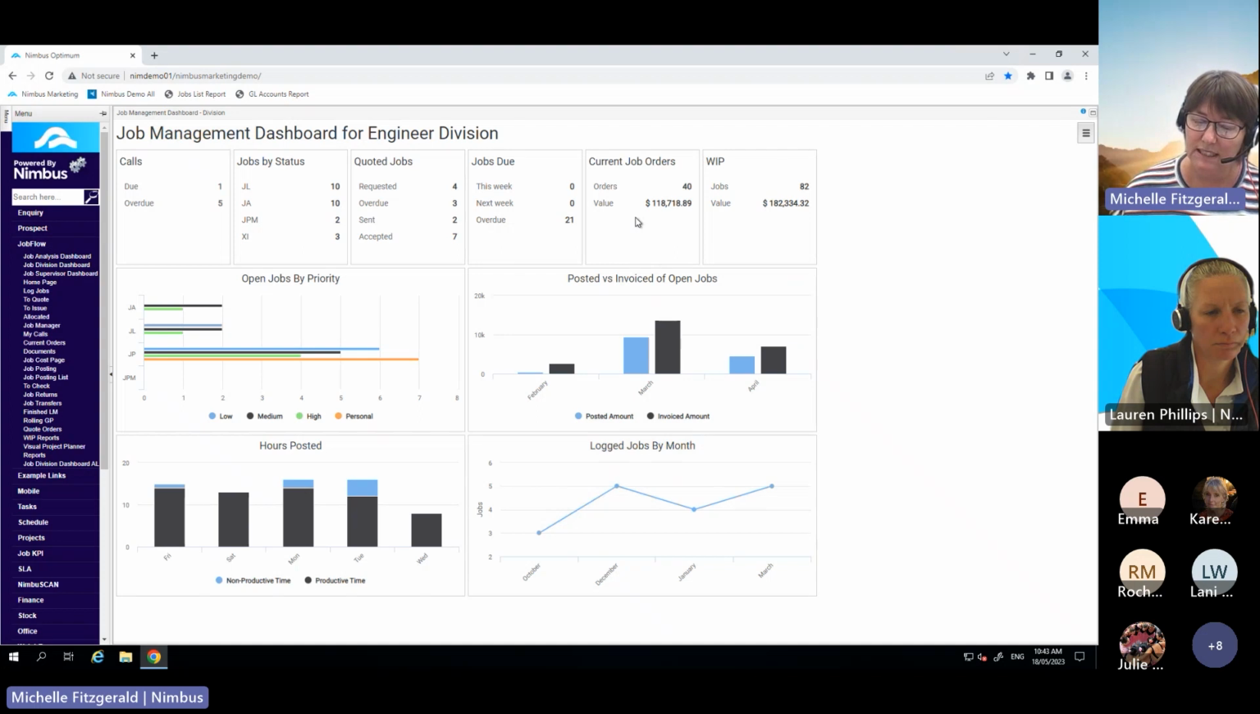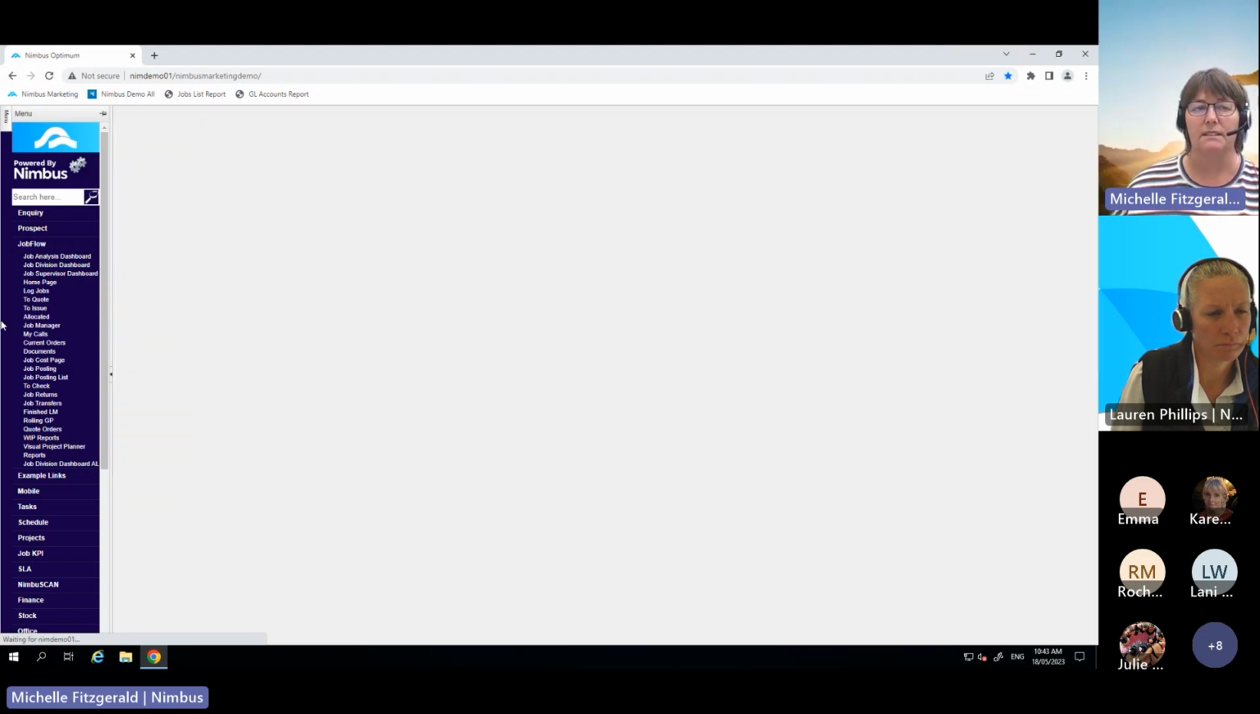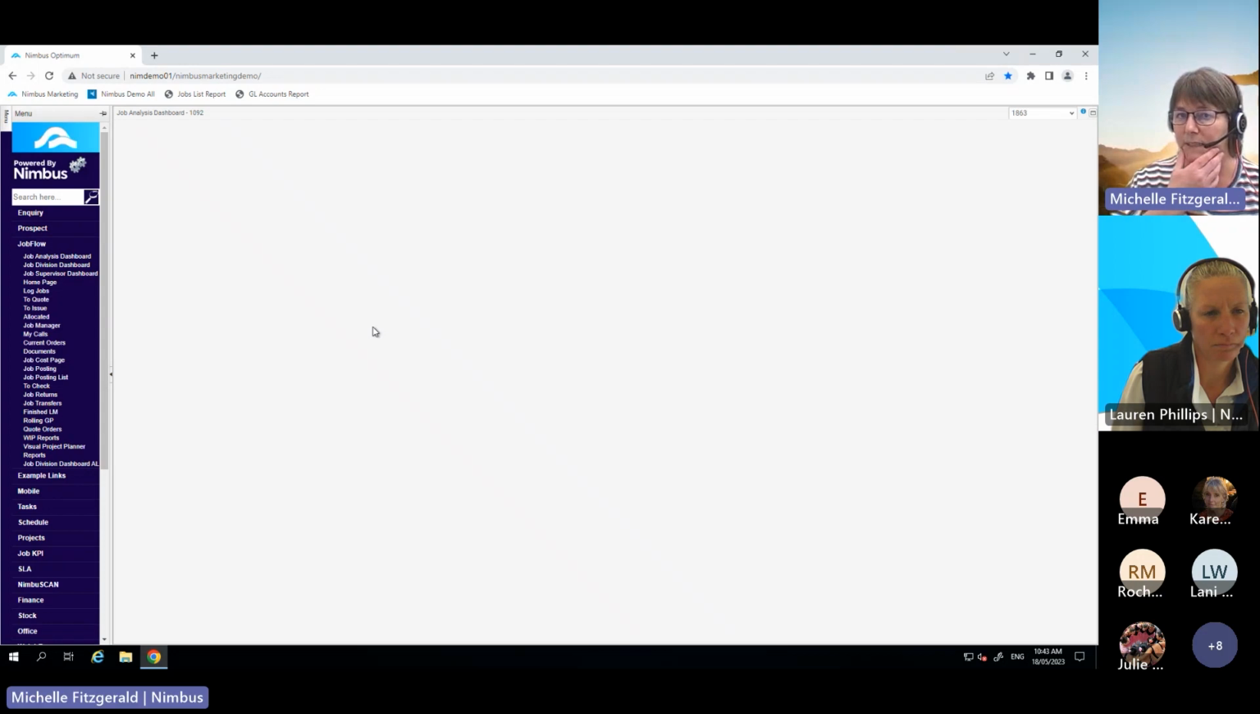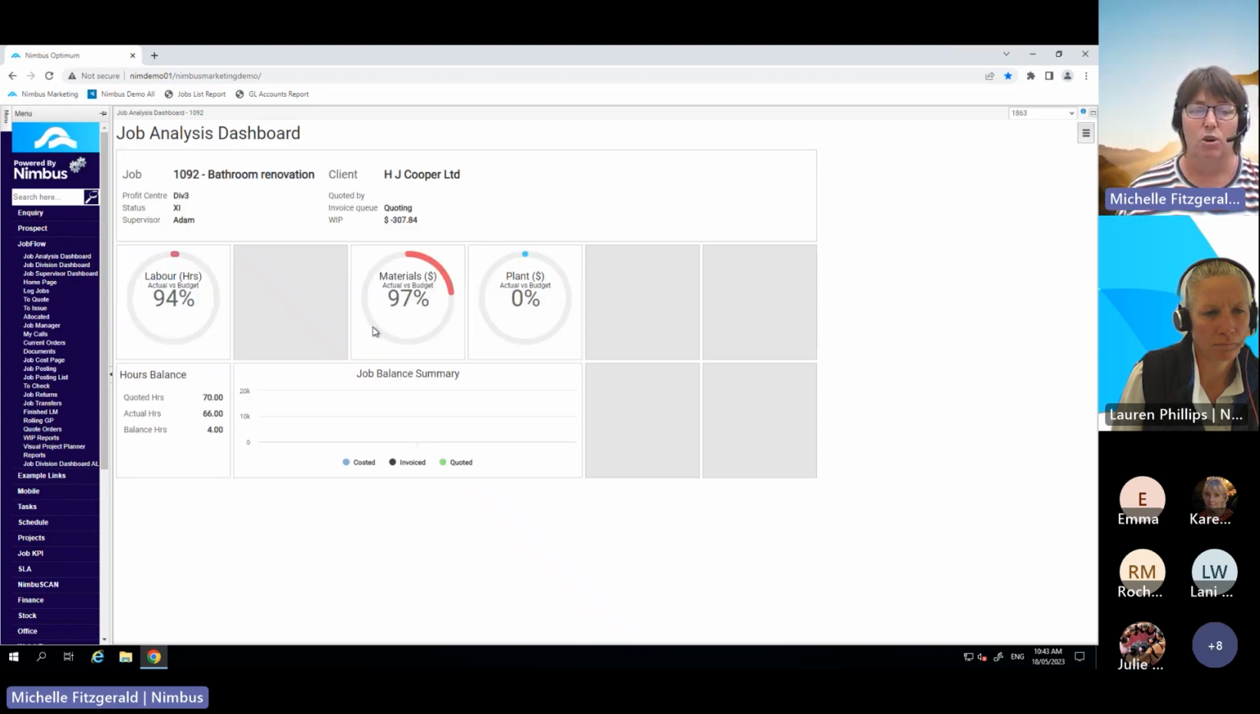Right, so one of the last dashboards that I want to show you is our new job analysis dashboard. This is one that's just been released on our beta site. What I've done here is I've got my job manager report in Nimbus, and this shows me all the jobs that we've got going on at the moment. And you'll see that there is a link on the quoted amount. If I click on that link, it takes me to an analysis of that job.